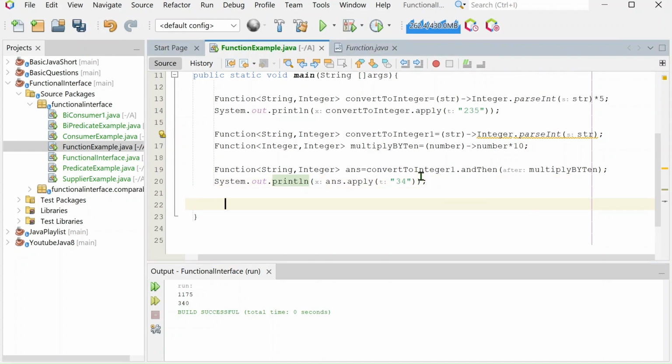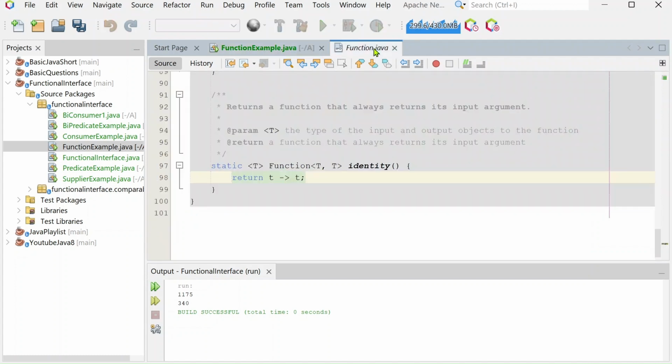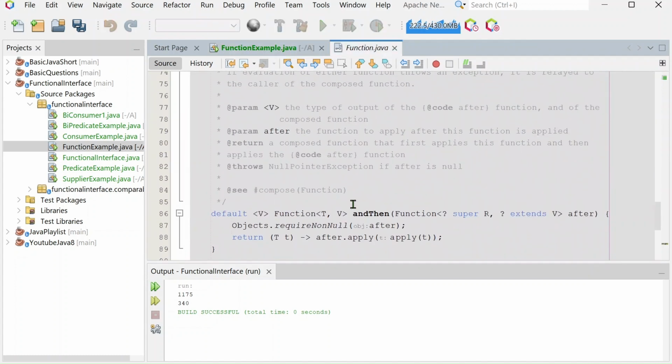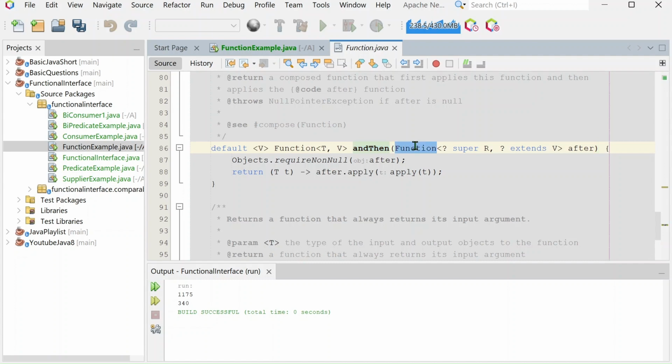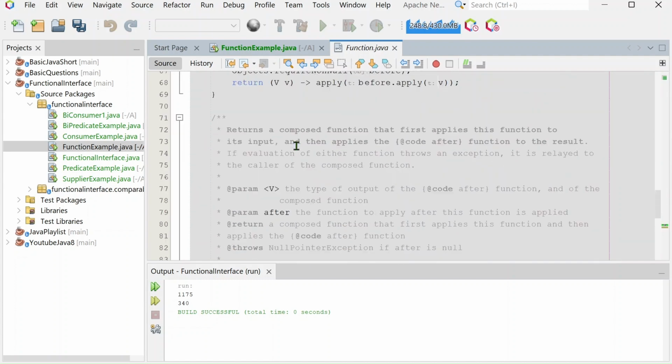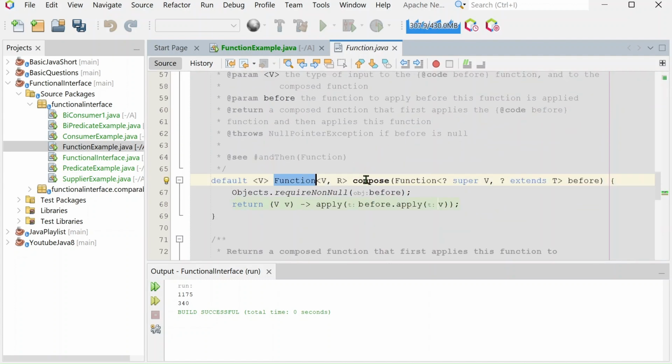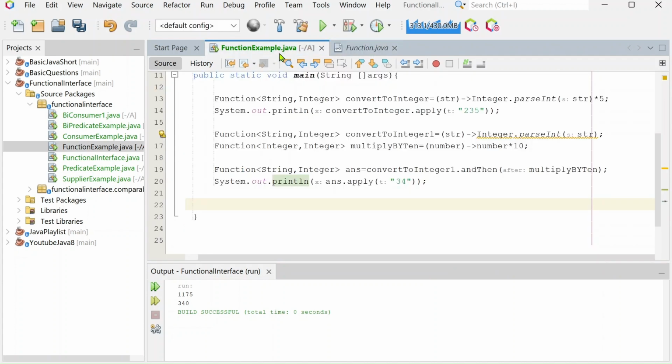After that, as I told, it has a compose method as well. So first of all, let's discuss compose. As I told, it will take a function as an argument and return a function as a return type. Basically, compose is the opposite, or you can say the reverse, of andThen. In the andThen method, first this functional interface will perform its operation, then after it will perform the second, whatever we have given in the parenthesis, then this functional interface will work.